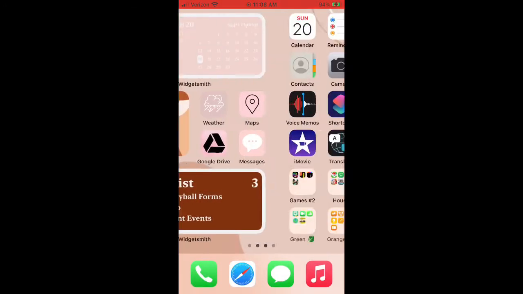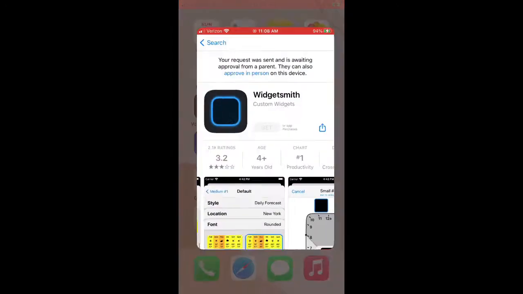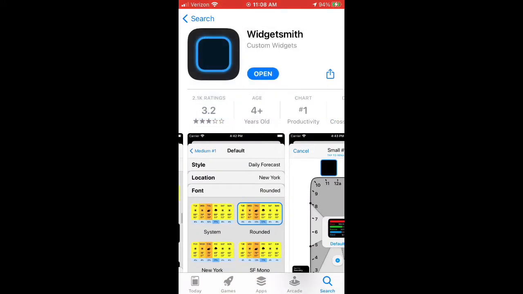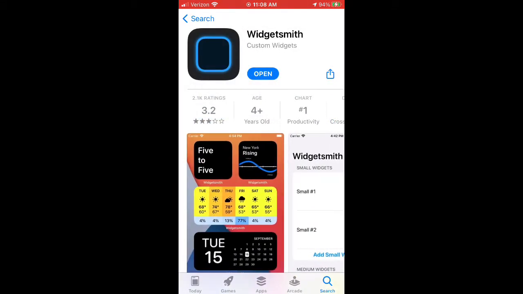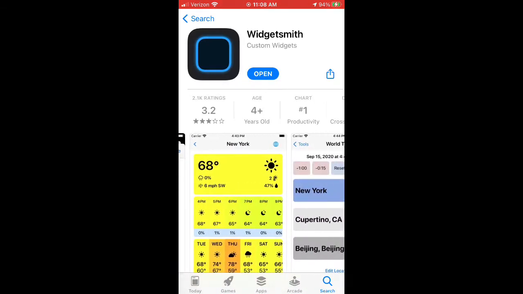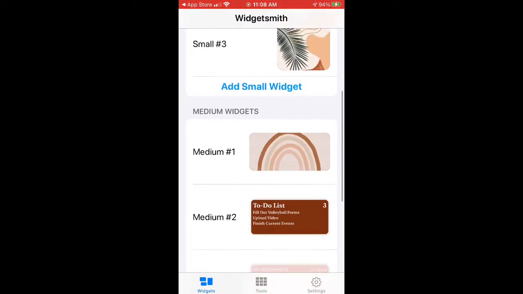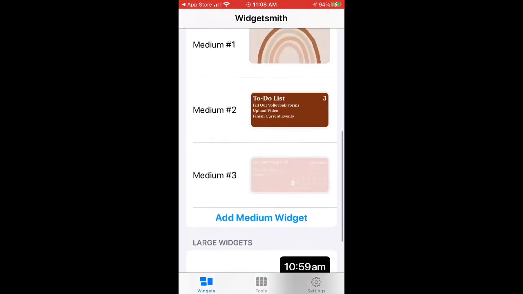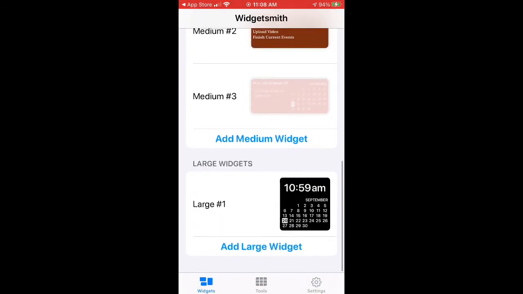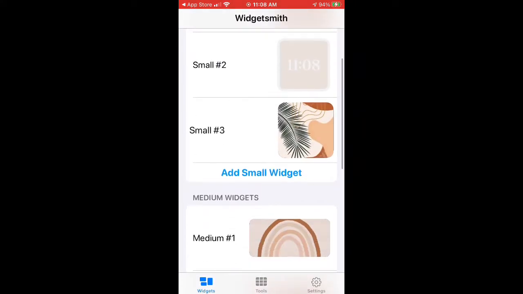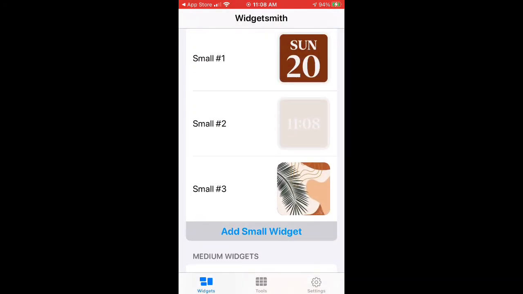Alright, so to customize our iPhone, we're going to need an app called Widgetsmith. So you're going to go into the App Store and search up Widgetsmith and get the app. It's free, and you're going to need it to do all these fun customizations. Once you have it uploaded, it's going to look a little something like this, where you can create medium widgets, small widgets, and large widgets. So I'm going to add a small widget.